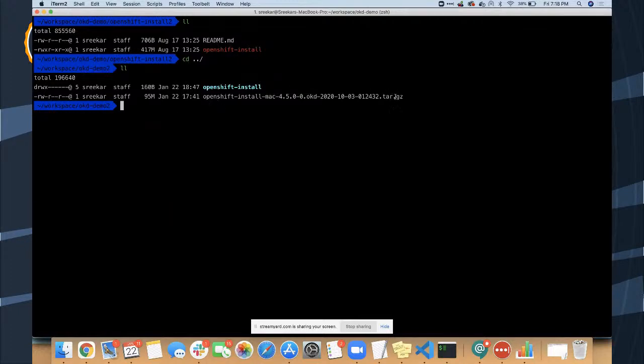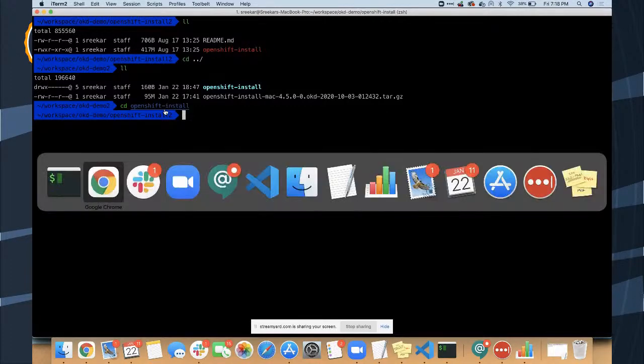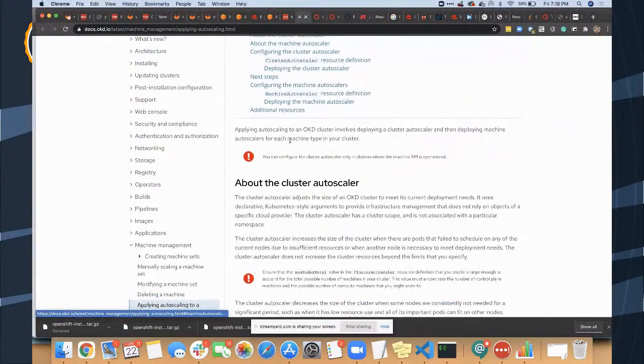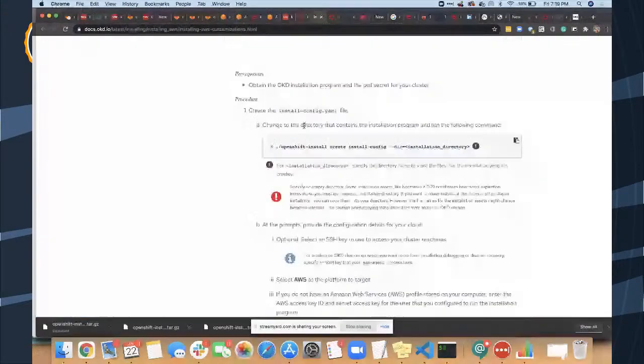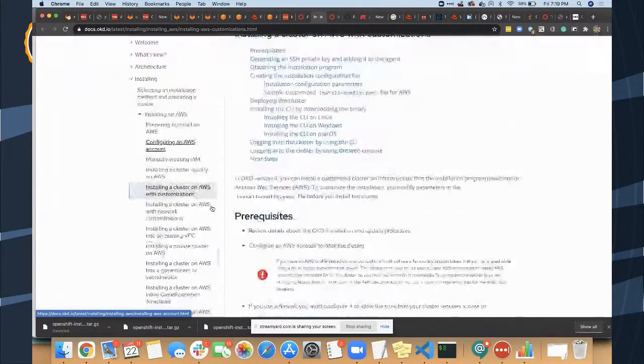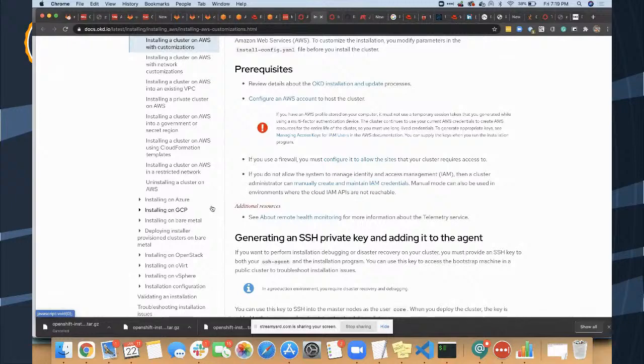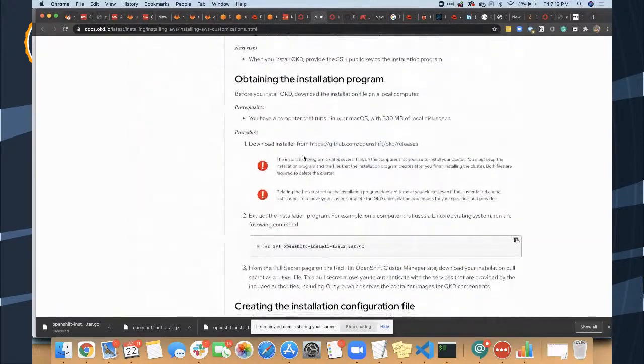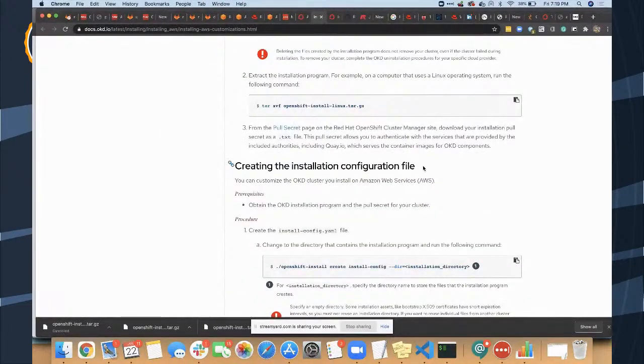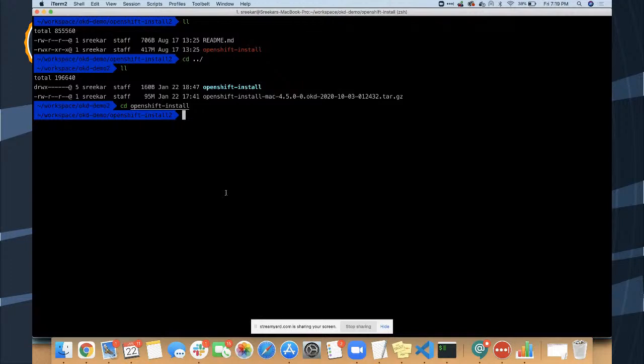If you see here, this is the version that I've downloaded, and I've extracted that. I went inside the OpenShift install folder, and I referred to the OpenShift installation documentation for installing OKD. I've also included this in my references section. Some of the key things I've already discussed are here: a configuration of an AWS account, an SSH key, and then you have to obtain the installation program. I already showed you how to download that, and the next step is to create an installation configuration file, which I will show now.